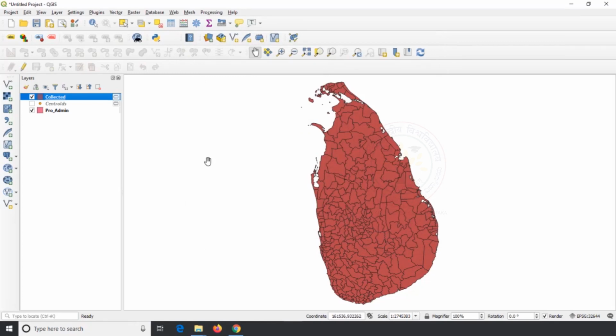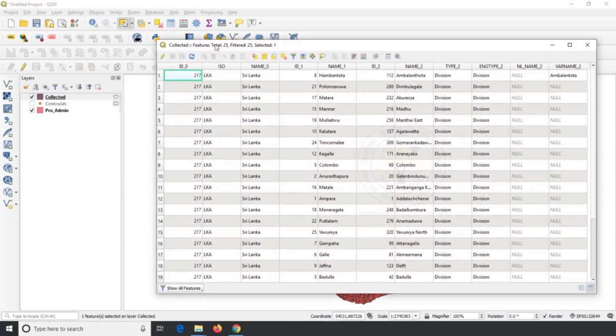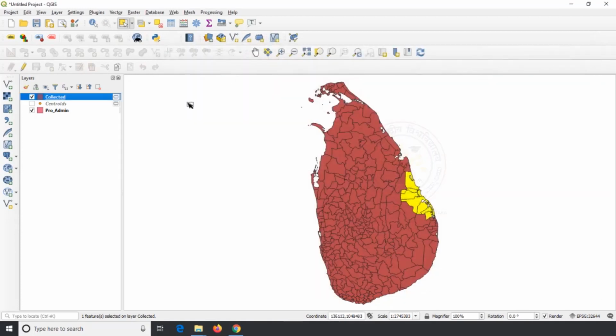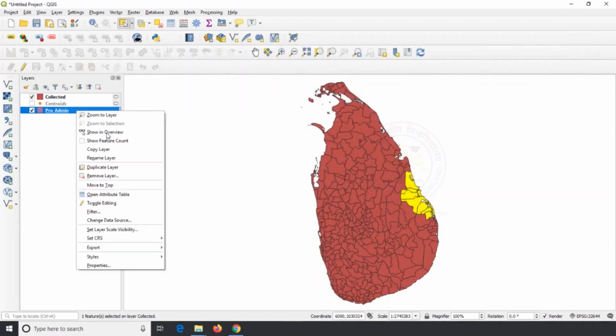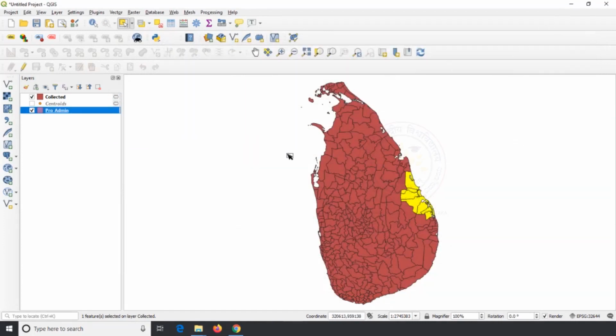Look at the result on the canvas and click on any polygon. We can see a group of polygons are selected. It indicates the polygons which had the same value in the attribute field are grouped together. Look at the attribute table of our result. There are totally 25 rows. And look at the attribute table of our input. There are 323 rows, which means 323 parts were grouped into 25 parts.